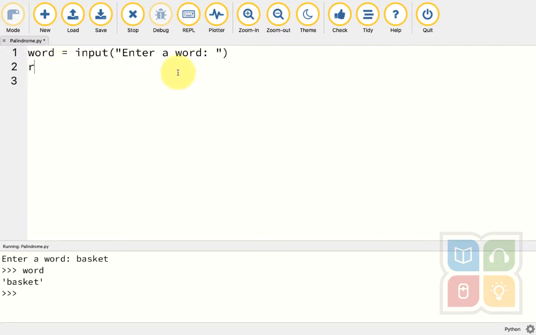So I'm going to create a variable called reversed word equals, and it's just going to be an empty string, nothing in between those quotes. Now if I add a letter to the reversed word, it's going to appear here. And here's just a quick example. I'm going to comment this out.